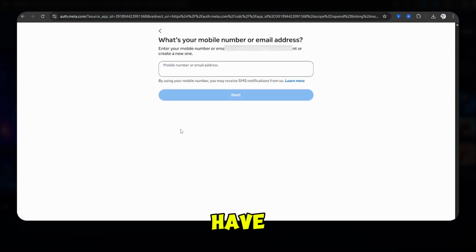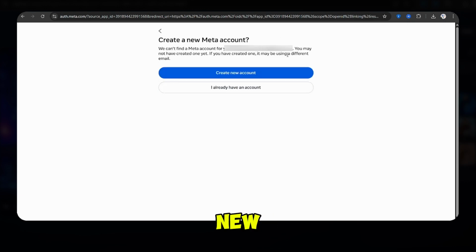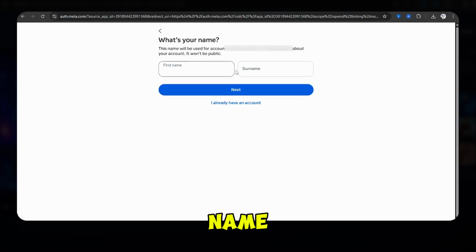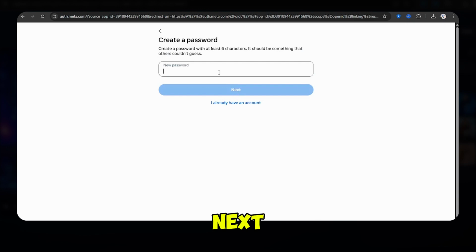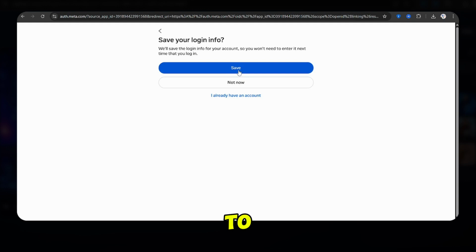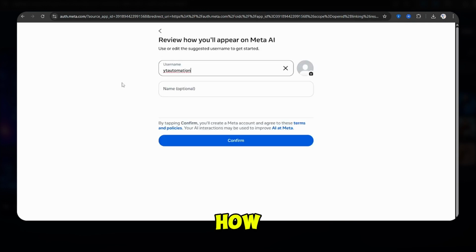If you don't already have a Meta account, click Create New Account. Since I don't have one, I'll click on that. Now, enter your first name and surname, like I'll write YT as the first name and automation as the surname. Then hit Next. Enter your birthday, click Next, then set a password and hit Next again. A pop-up will appear asking to save your login info. If you save it, you won't need to repeat these steps next time. If you choose Not Now, you'll have to log in again each time.